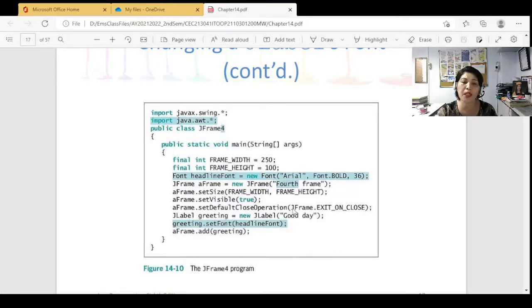This is an example of how to change the default close operation, from hide on close to exit on close. Exit on close is a static constant of the JFrame class. So when you call that, you say JFrame.EXIT_ON_CLOSE. But if your class is a subclass of the JFrame, you don't need to specify the JFrame dot. You can just call directly the EXIT_ON_CLOSE.